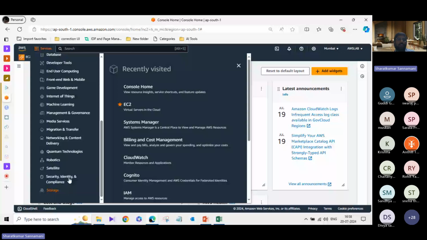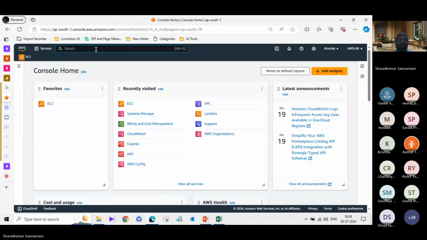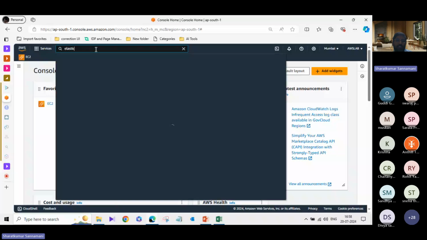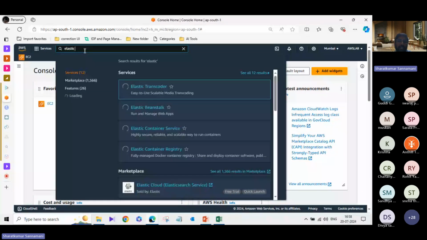Instead of going through each service, if you know what service you want, you can directly search for it here. It will auto-populate all the services you are searching for. For example, I'm searching Elastic. If you type Elastic, there are different services: Elastic Transport, Elastic Beanstalk, Container Service, like this.